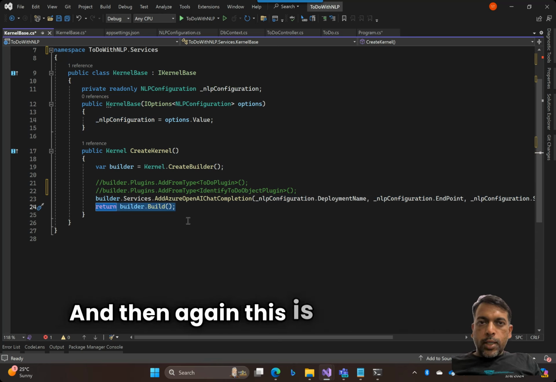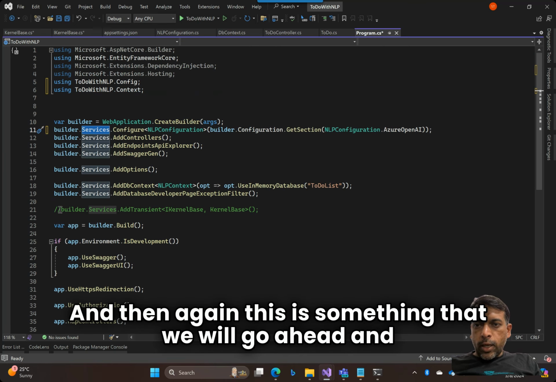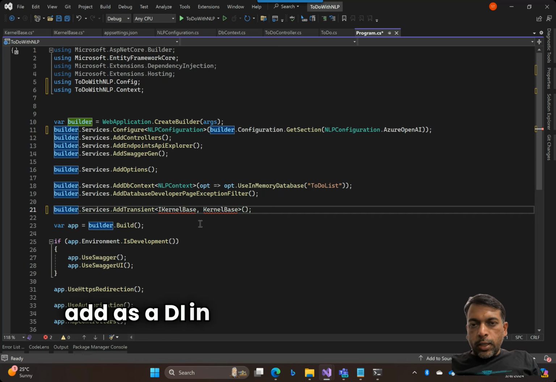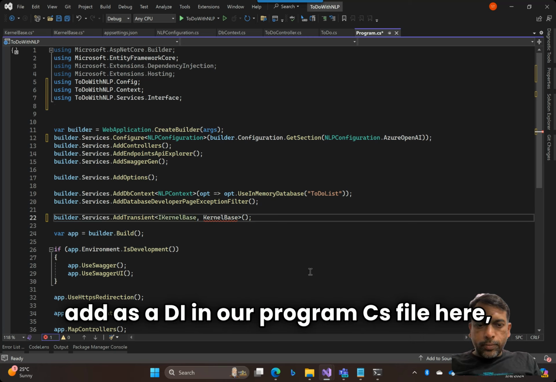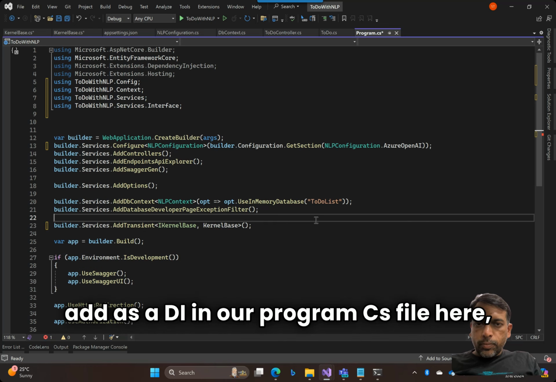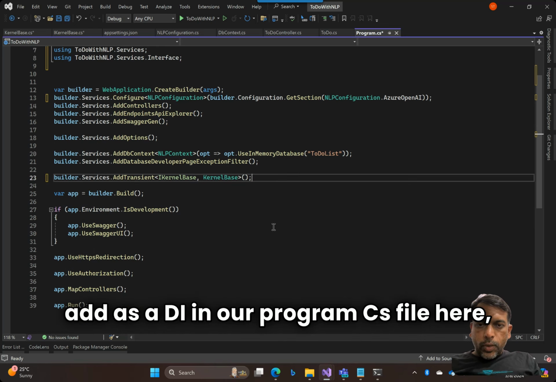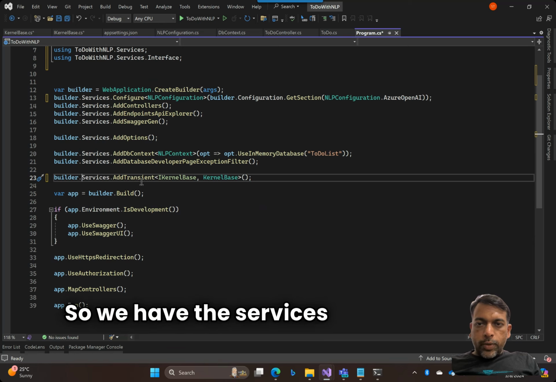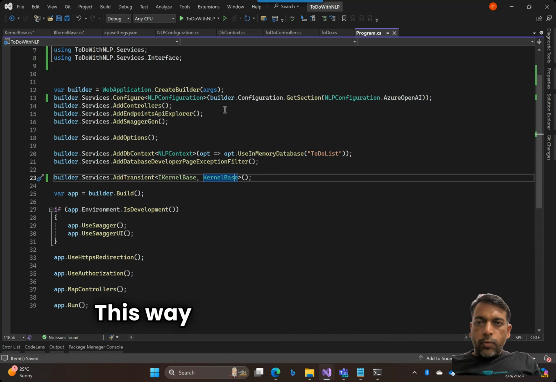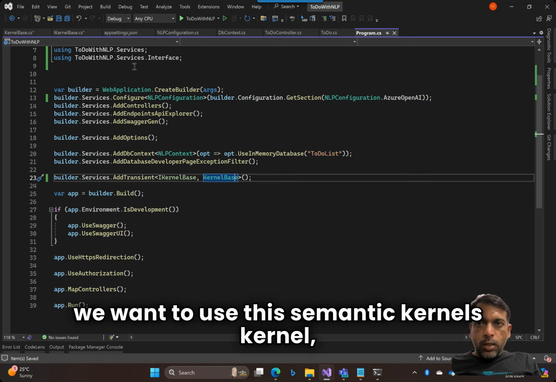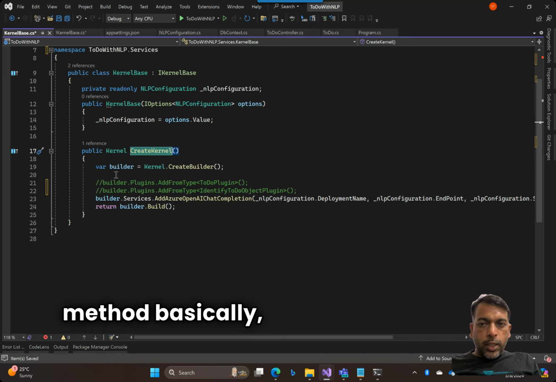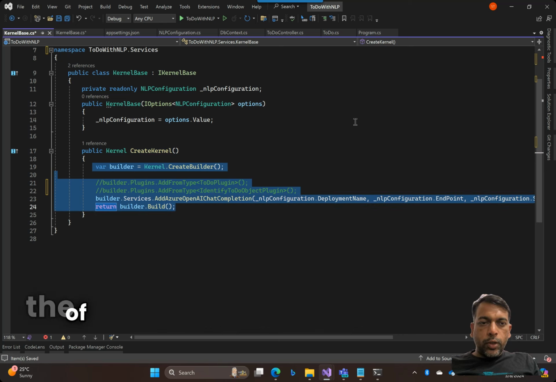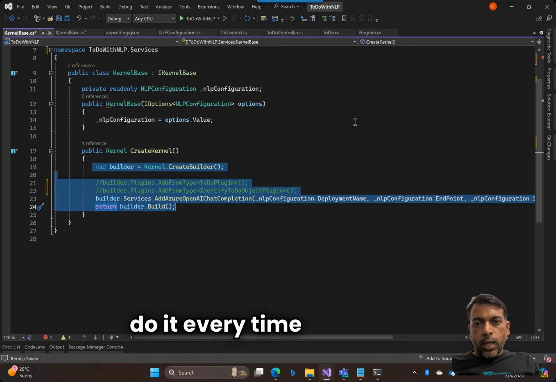Then again, this is something that we will go ahead and add as a DI in our Program.cs file here. Right, so we have the services added here as well. This way, wherever we want to use Semantic Kernel, we don't have to create new objects. We will just call this method, and this method will do the rest of the object creation, so we don't have to do it again and again.